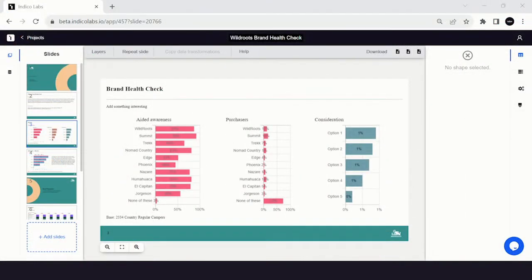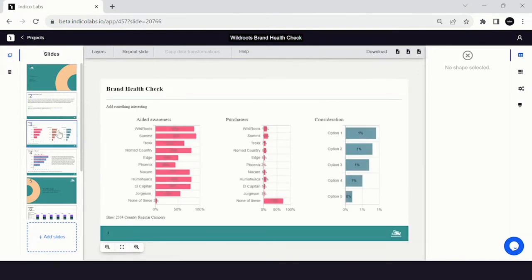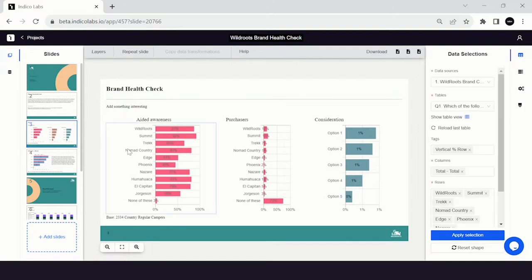Now that we have the PowerPoint template, we can start working with it in the SlideGen platform. You can see that I've already uploaded the template to the platform here, so I've got my individual slides that I was showing you in PowerPoint. I've also gone ahead and uploaded some crosstab data that was produced using Wingcross, a software that I'm sure many of you are familiar with.